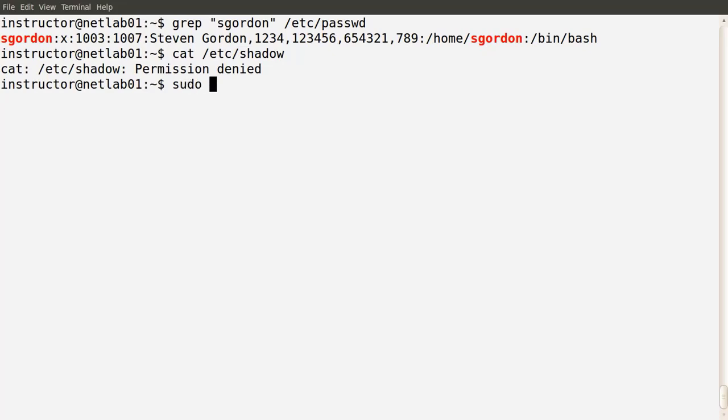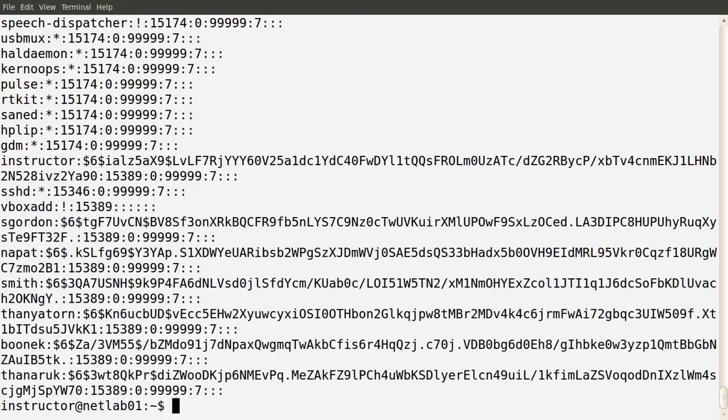As I'm a sudo user, I can view that file. I need to supply my password to view the file. It's a file which contains information for each of the users that we saw in the passwd file, and information about some of their passwords. Again, we can see the instructor user, S. Gordon, and some of our other users, as well as some of those users which were created by the operating system. They don't have passwords, that is, they don't have a password to log on, and that's why we see a star here.